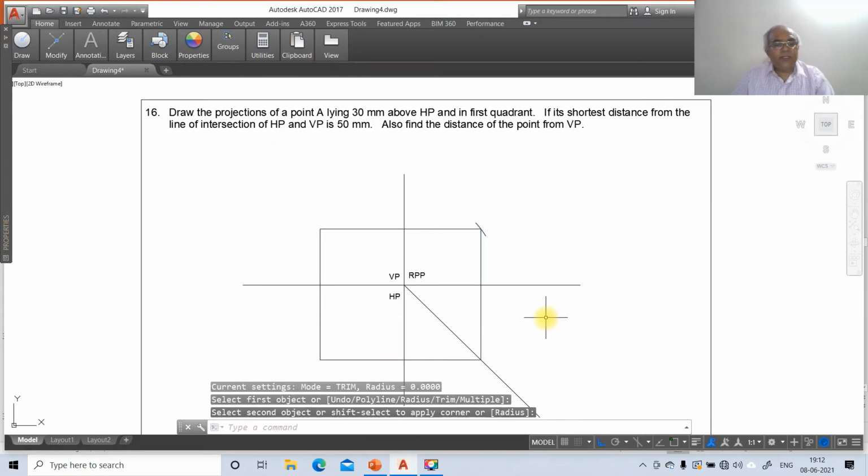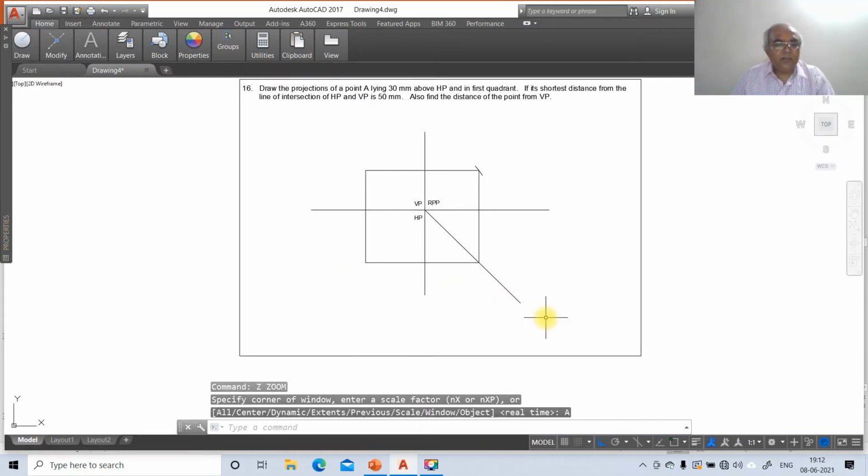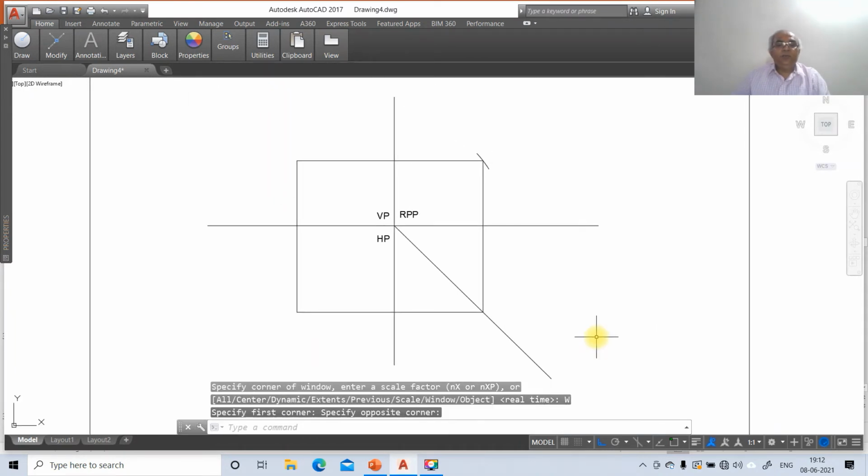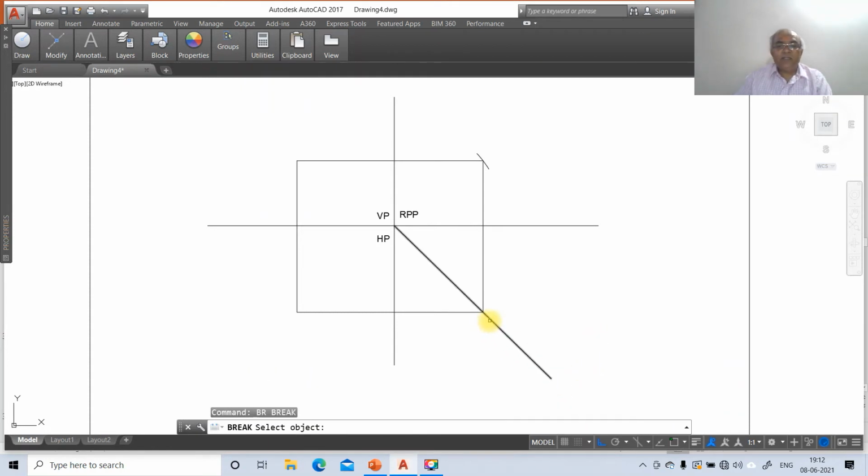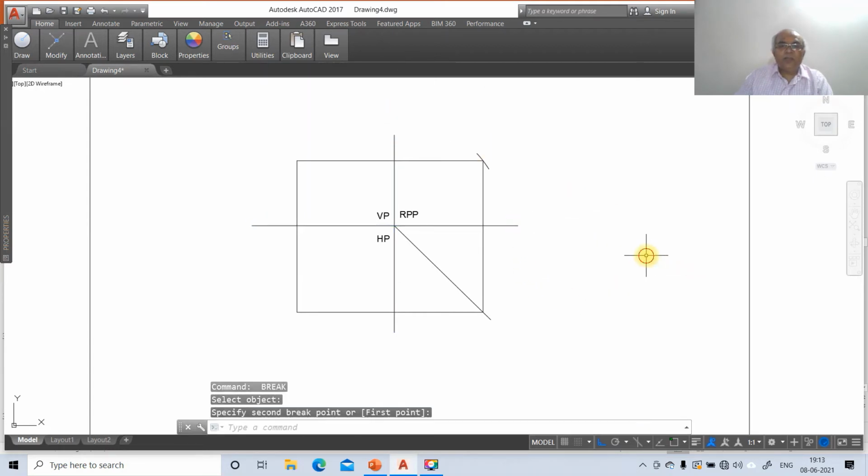Now once we get this, go to zoom all, then go to zoom window. You take all the extra lines and remove them. To do that, go to break, select this line and from here you break this outside. Similarly, from here you break this outside, then from here you break this outside. Once you break all these, then we will go for the dtext.